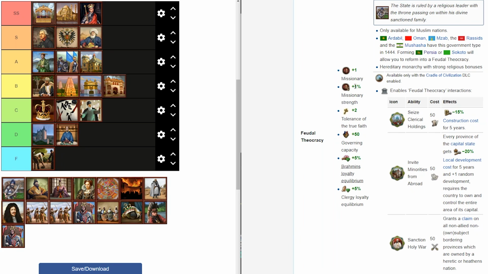It gives you +1 missionaries, +1 missionary strength, +2 tolerance of true faith, +50 governing capacity, and +5 clergy loyalty equilibrium. And you can use monarch points to give you different bonuses. The first one, -15 construction costs for 5 years, isn't that big of a bonus. It is nice when you're building a lot of manufactories or a lot of markets, but usually it's not worth trading monarch points for money.